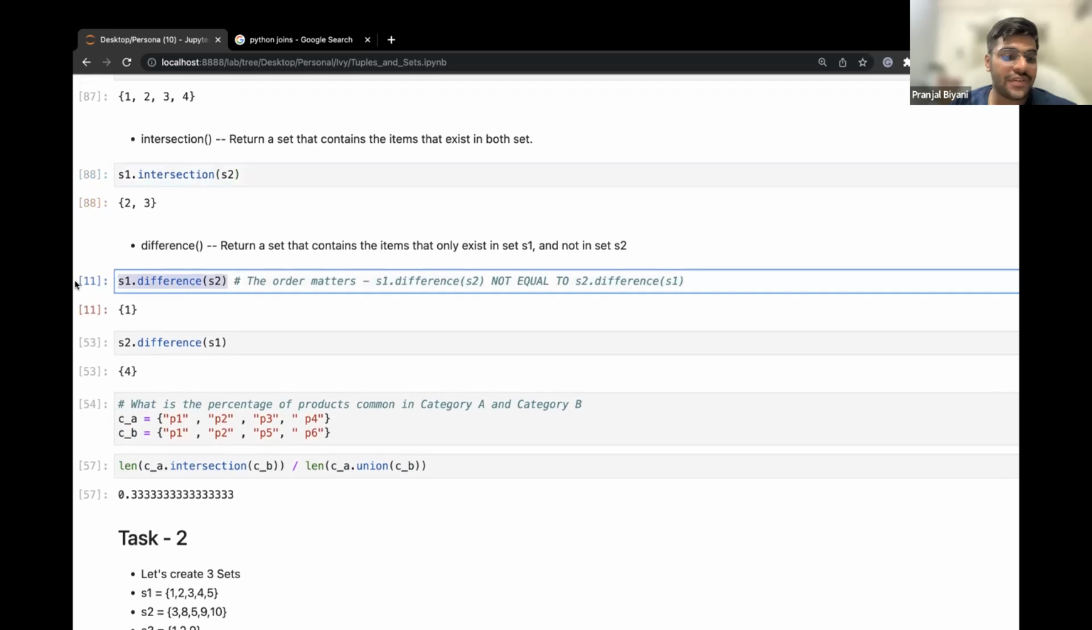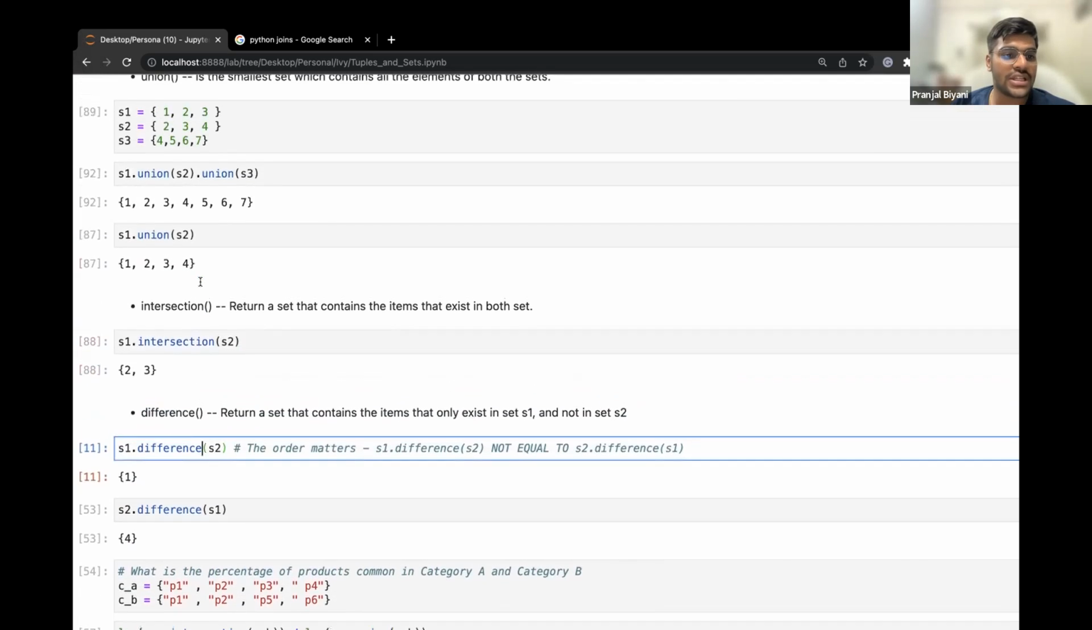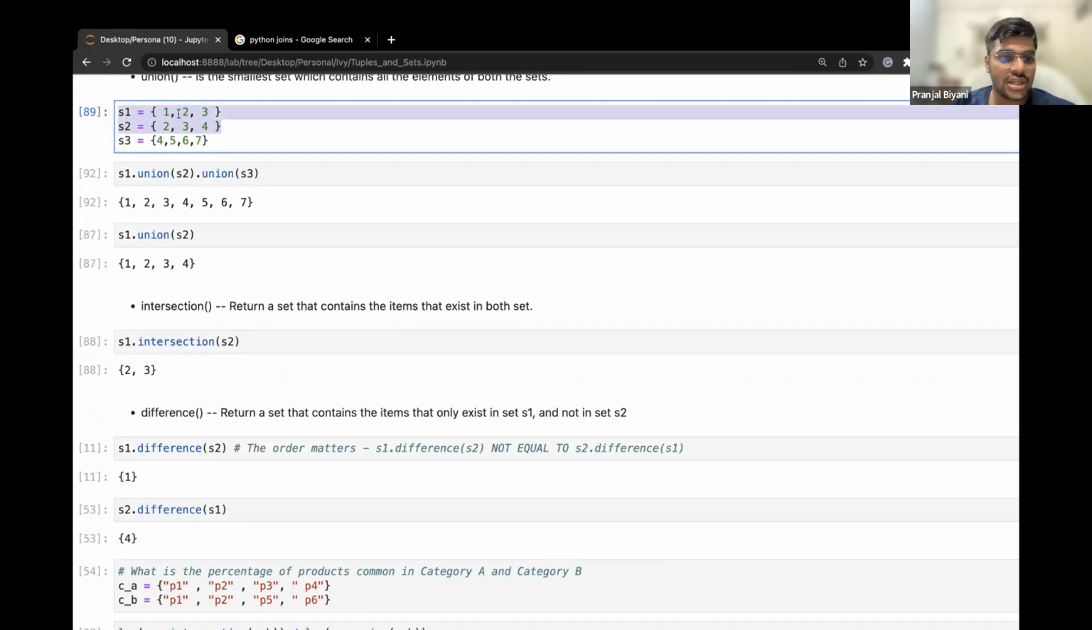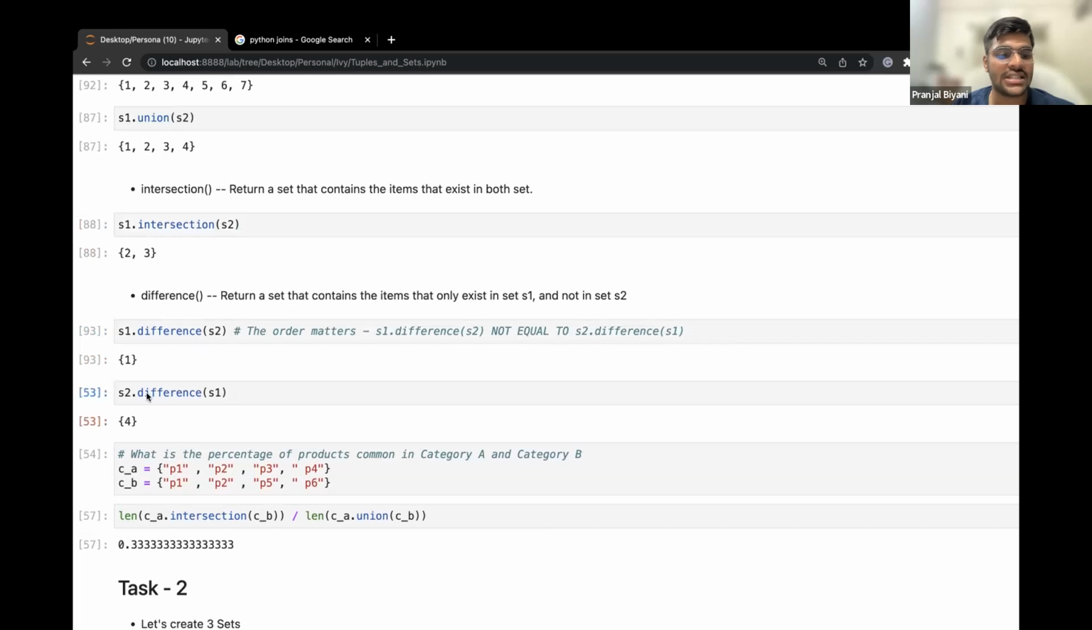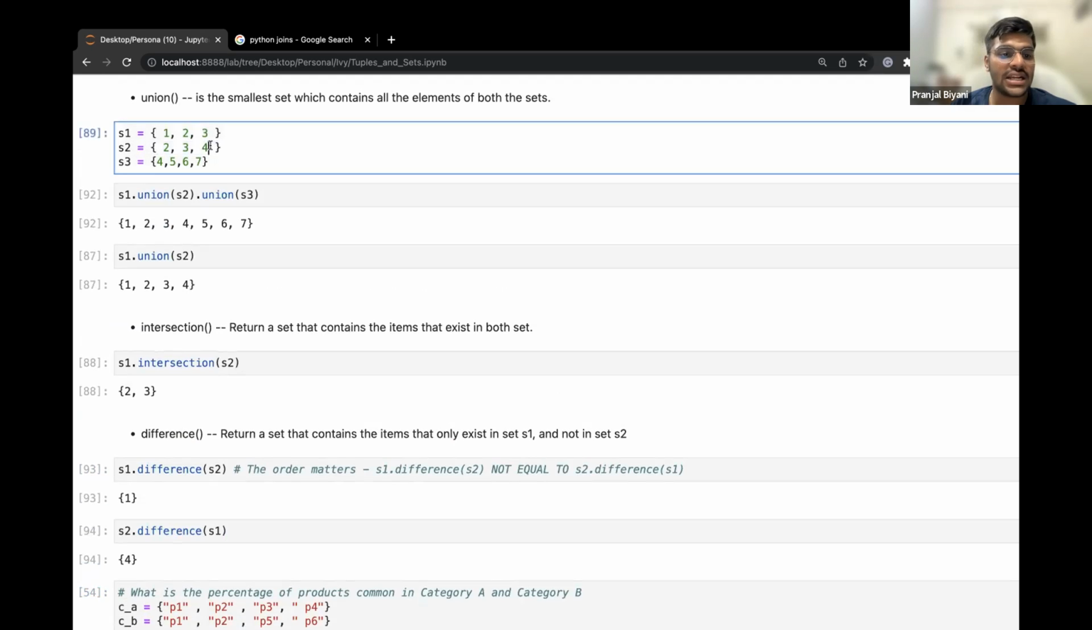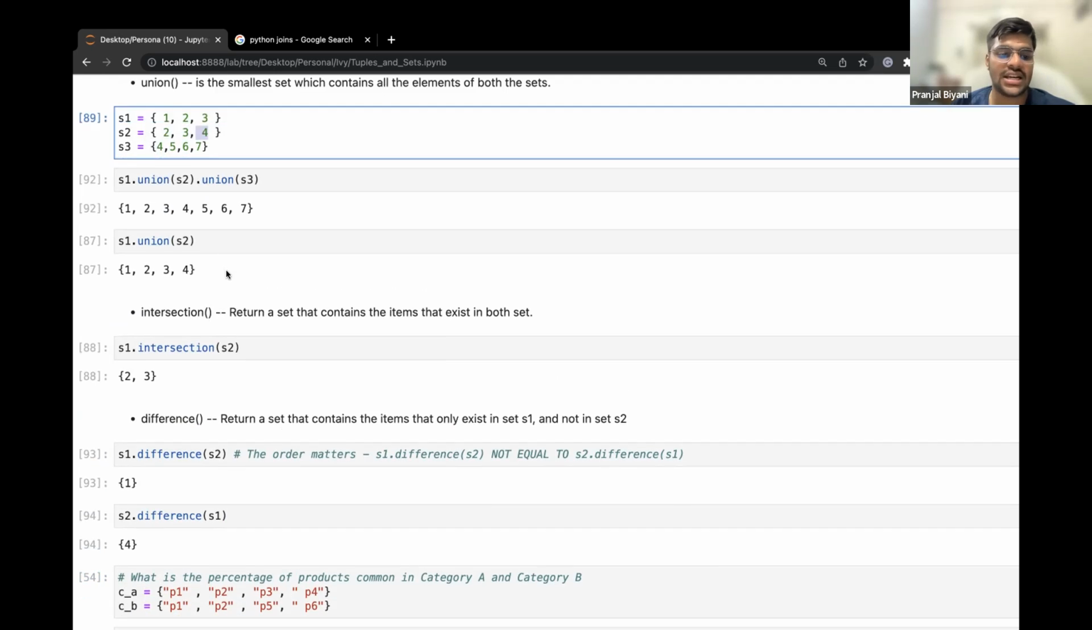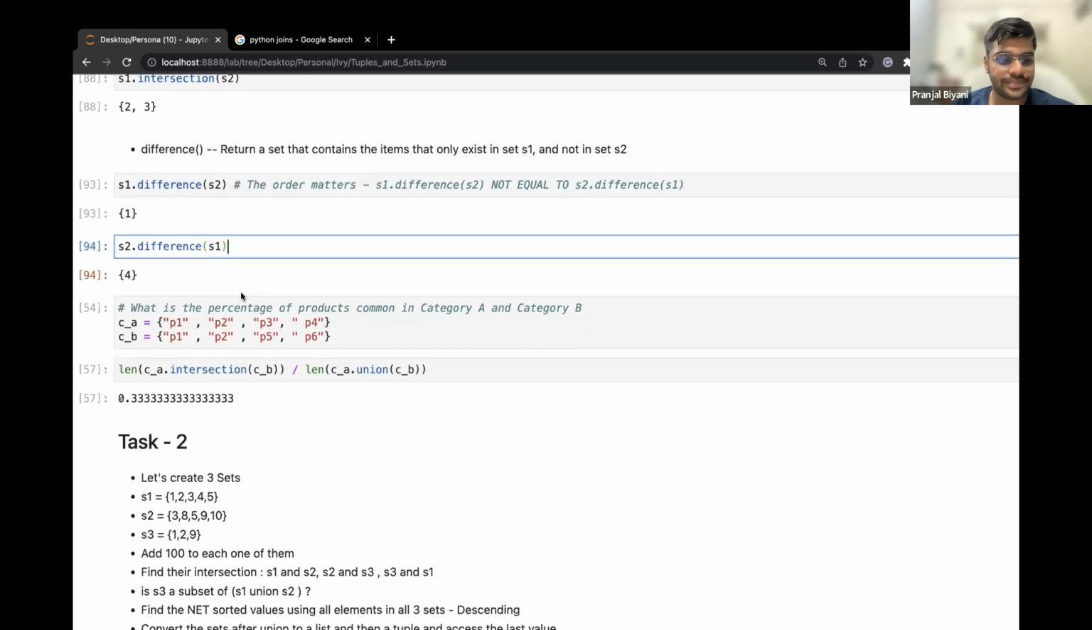Right. So dot difference, what does it do? It finds out all the elements in S1 that are not in S2. Okay. So if you can see S1 and S2 here, 2 and 3 are common in both. 1 is an element that is present in S1 and not present in S2. So if you do S1 dot difference S2, you will get this. If you do S2 dot difference S1, you will get 4, right? Because then in the second case, S2 has an element 4 which does not exist in S1.